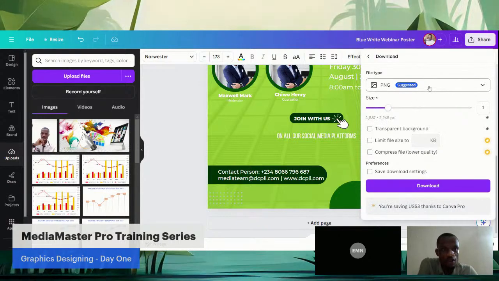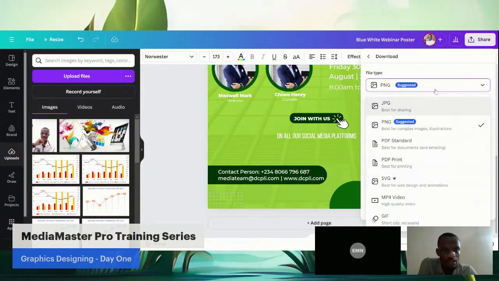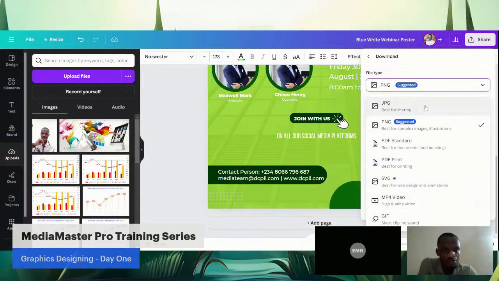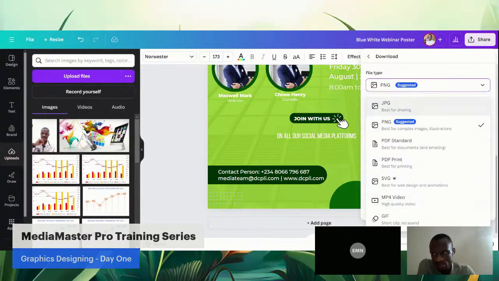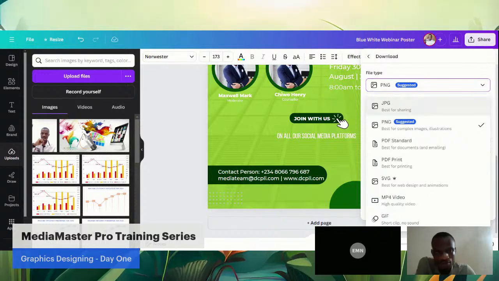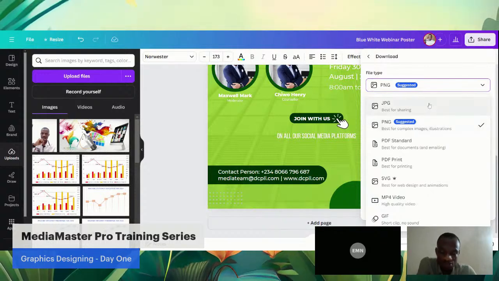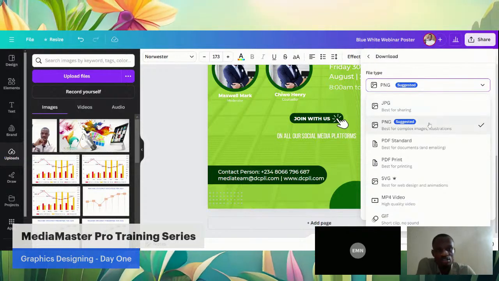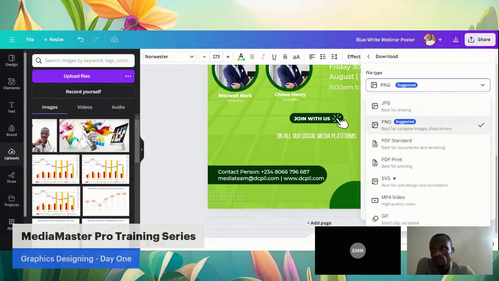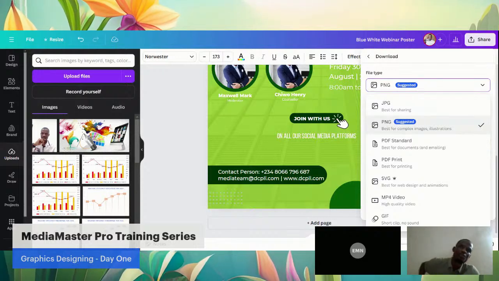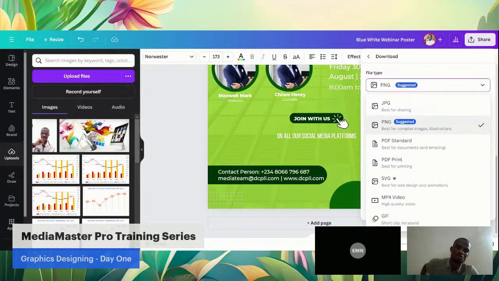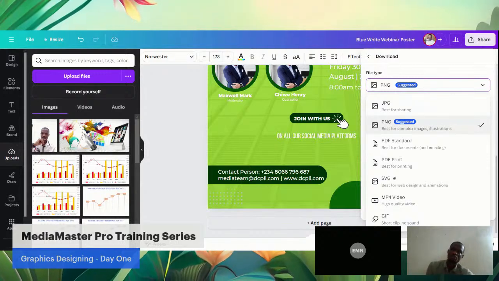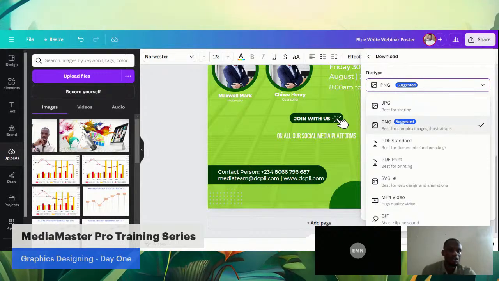Now this is file type. You decide the type of file you want to download. You have PNG. Sorry, JPG is the basic image format. Now PNG is another image format. It is majorly used for images that will not have a background, but in some cases you can also use it because of its quality.